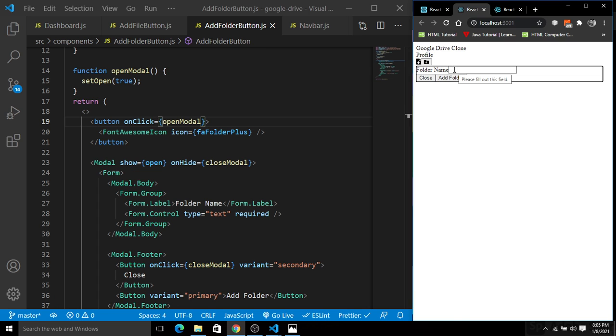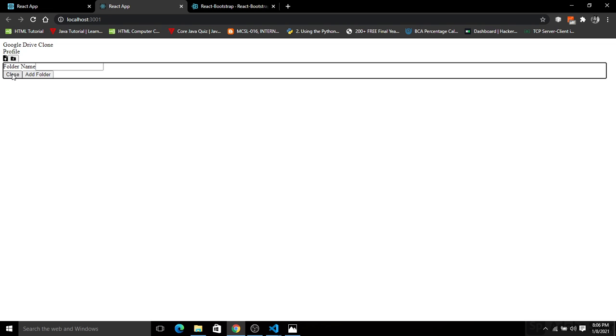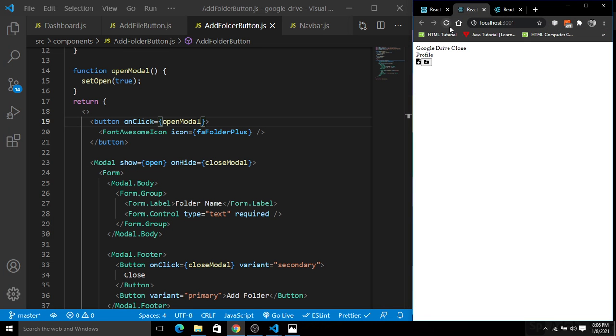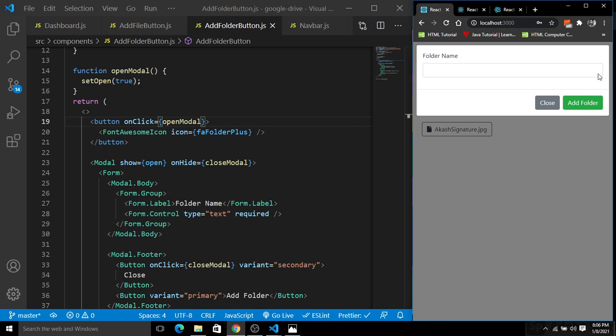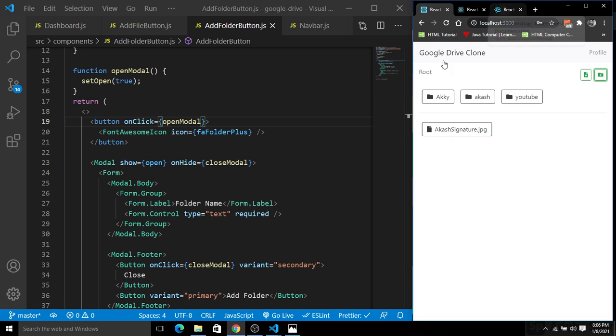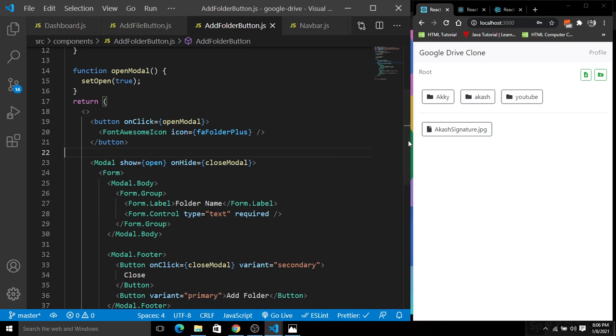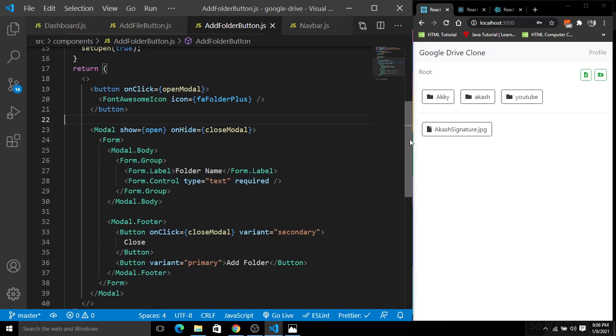Now you can see the modal is here. On clicking this close, you can see it is closed. So we are done with this. Now you can see on clicking of this and closing this, each and every functionality is working. These things are created here.